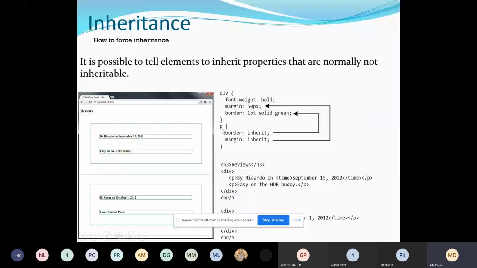Now for the div, I have given font weight, margin and border. Font weight is inheritable. But margin and border are not inheritable directly. If at all I want to make them inheritable, then I have to specify the inherit keyword for border and margin. I have to use this value, inherit. If I use this, then this is what I'm going to get.